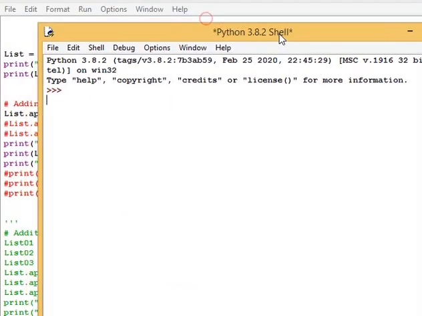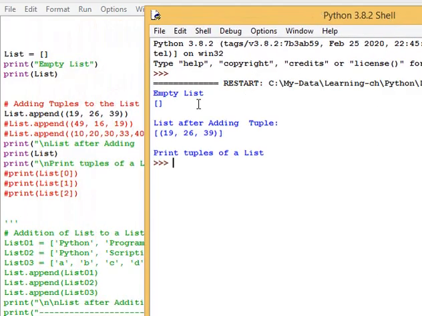When I run this program, initially it created the empty list and it printed the empty list, and what we did is we used the append method to add the tuple values, that is 19, 26 and 39.